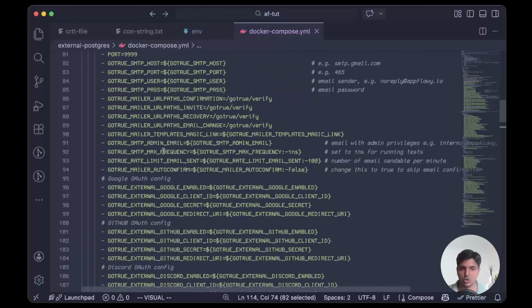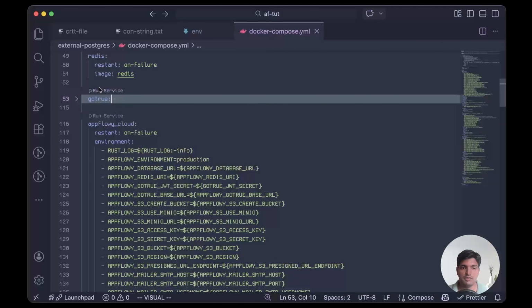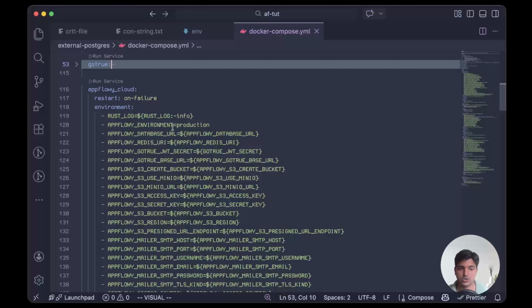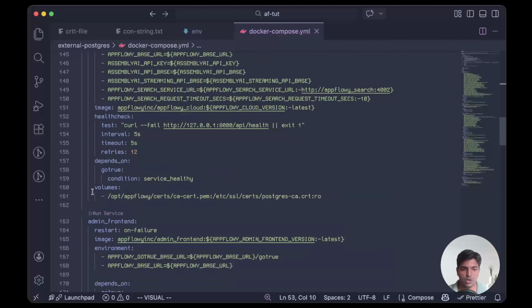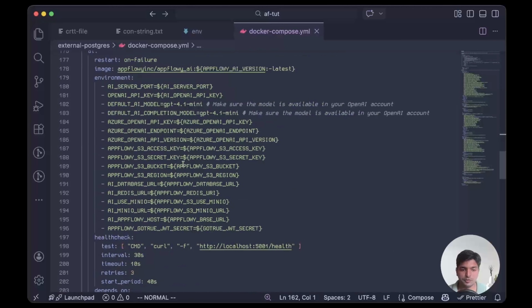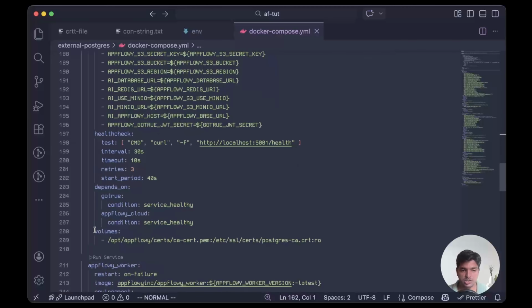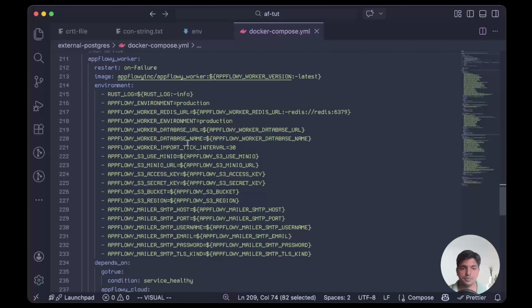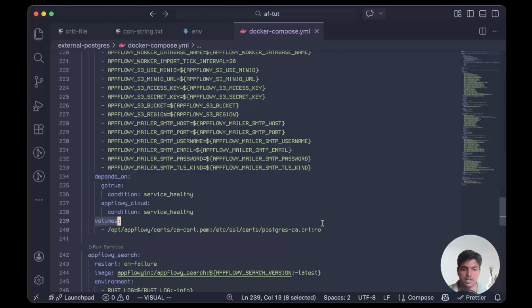So that is your GoTrue. So in GoTrue, I have added it. I have added it in AppFlowy Cloud as well. So you can see AppFlowy Cloud has that volume added. I have added it in others such as AI. Yes, you can see here I have added it for AI, and for the AppFlowy worker also I have added that volume.